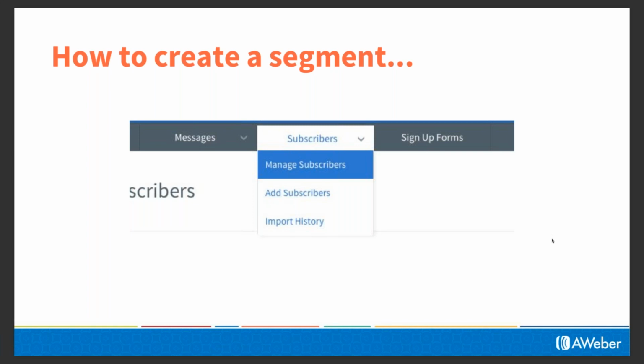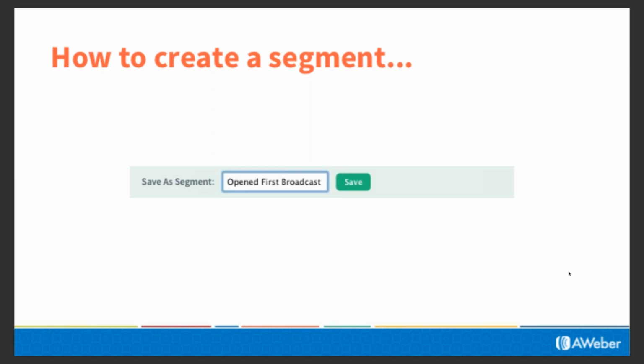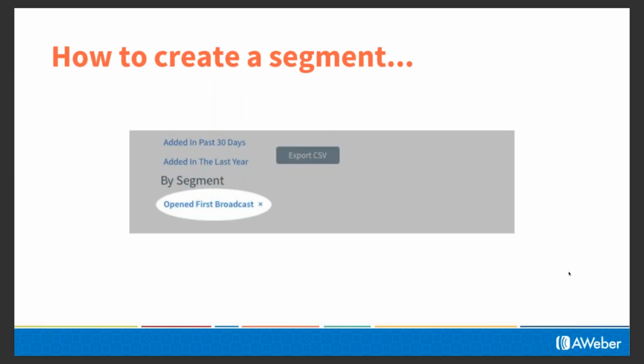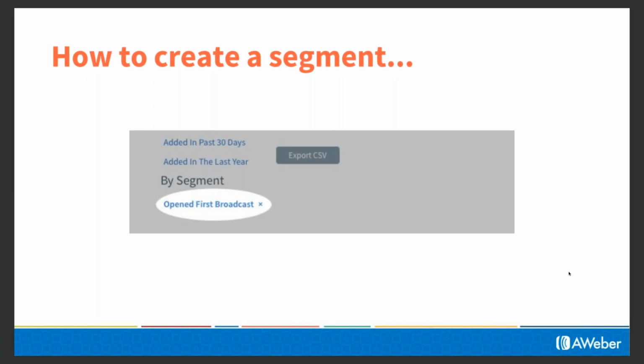So how to create a segment. You're going to head under Manage Subscribers under the Subscribers dropdown when you're logged into AWeber, and you're going to do a search. Now, this search can be based on anything. It can be based on opening a message. So here we have message number 2, a few important tips. And we might want to save that as a segment, so we know that they opened the second or first broadcast. We'll type in the name of the segment and we'll click save. And then we'll have the segment list on the sidebar list our segment.